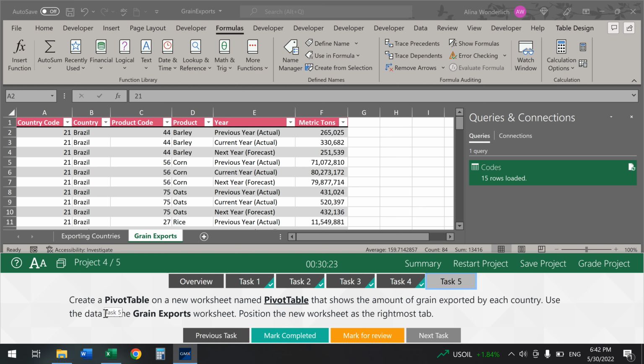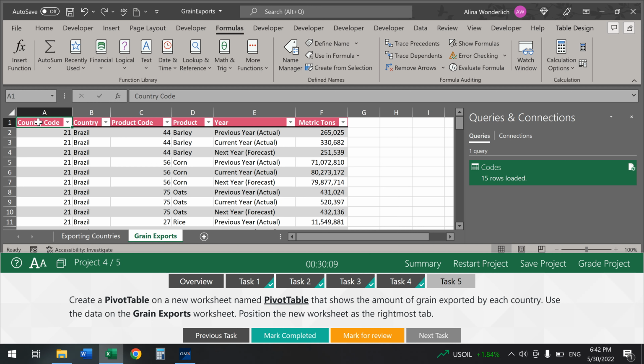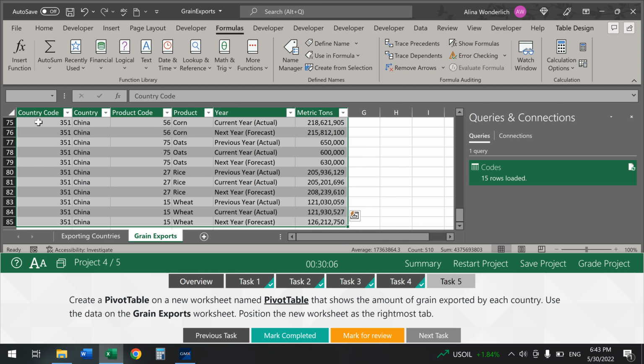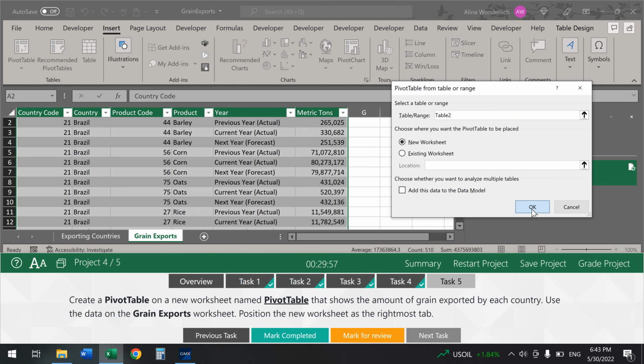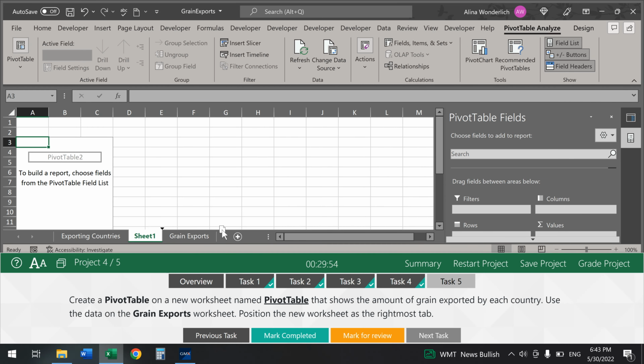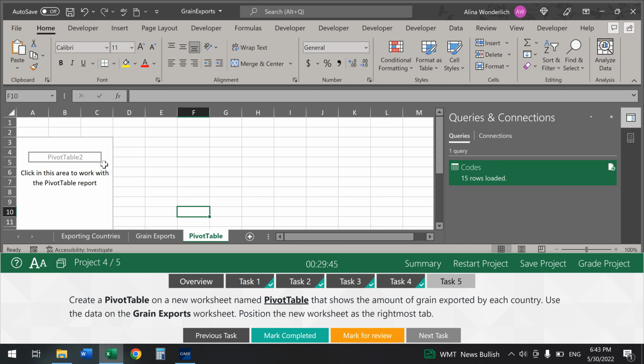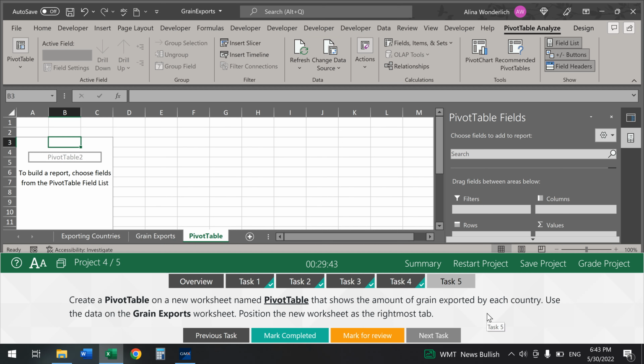Create a pivot table on a new worksheet named pivot table that shows the amount of grain exported by each country. Use the data on the grain exports worksheet. Position the new worksheet at the rightmost depth. So we need to select this whole table, which is Shift Control, arrow right, arrow down, and let's insert the pivot table into a new worksheet. Yes. And we need to position this worksheet to the right, and we need to name it pivot table. So they want grain by each country.